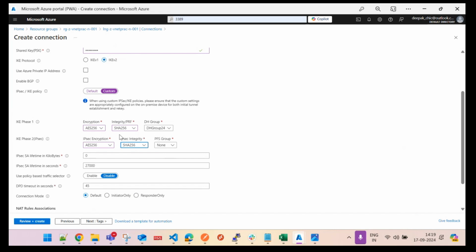Let's suppose you work in a corporate or in a project and you want to connect with your client, then these things definitely need to match with your client. So whatever encryption or other parameters you are keeping, on the other side, the other network, you have to choose the same parameters. So if encryption is 256, and IPsec encryption 256 for phase 2, everything will remain the same for the other network.